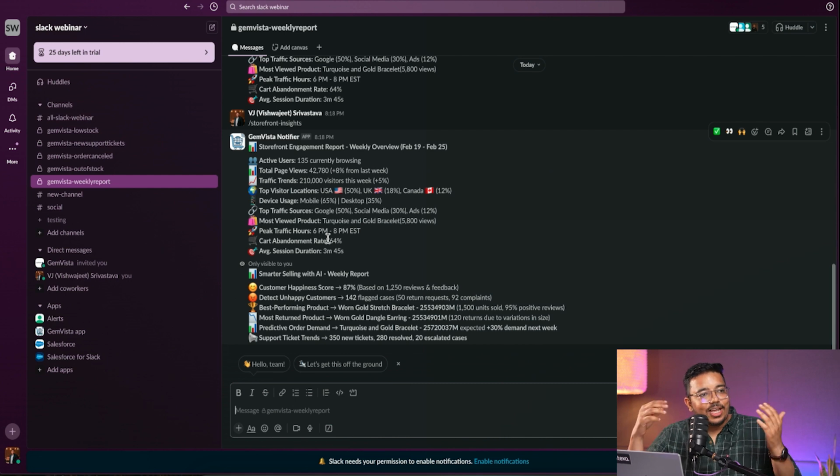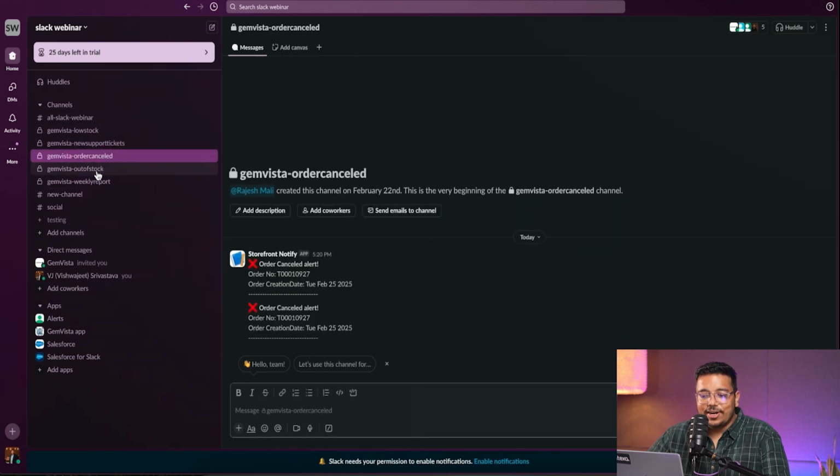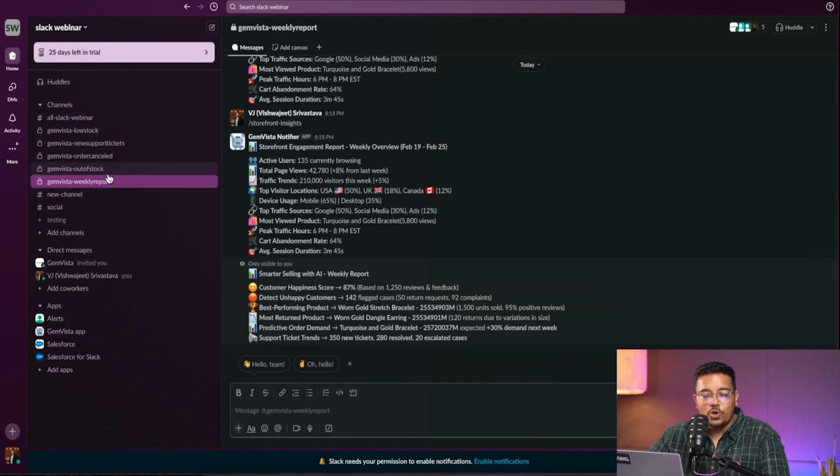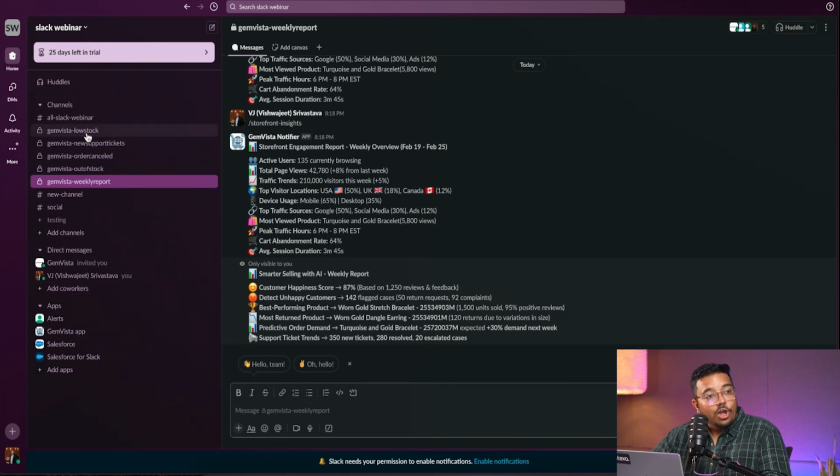This is the Slack environment for this particular company, GemVista. GemVista has different channels for low stock, new support tickets, order cancelled, out of stock, and weekly reports. What's happening is Slack is being utilized as a core center for all of the information that they have for their website, where they have details such as, let's say, low stock.